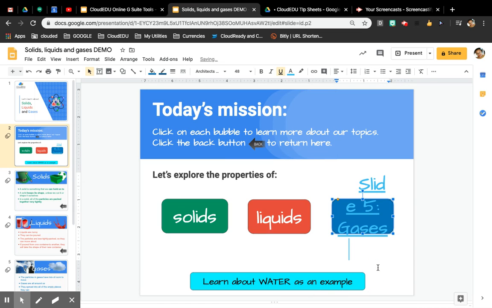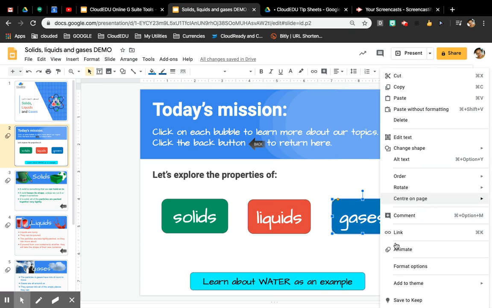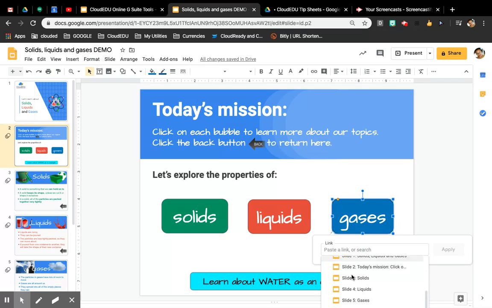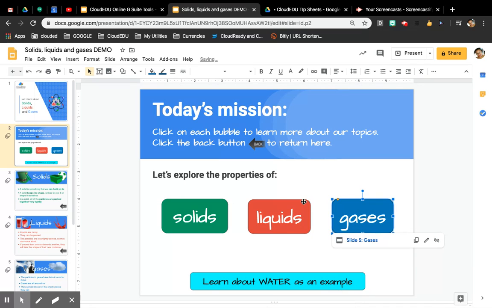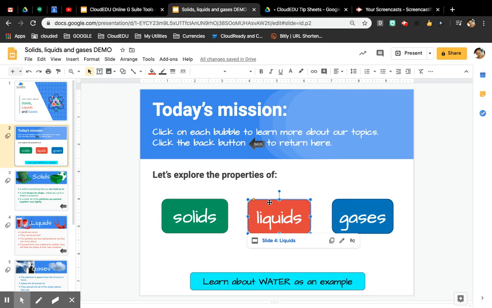You will see this. And when you see this, do not panic, just redo that and make sure to select the whole bubble and not the text, but the whole bubble. So I will then navigate to that. I'll click on link and I will navigate to gases and I will apply. And as you'll see, when I select each and every single bubble now, you'll see that there is a link to it. This means that it's linked.